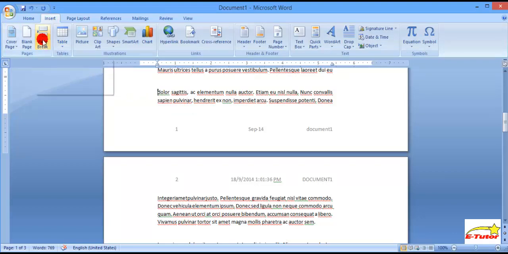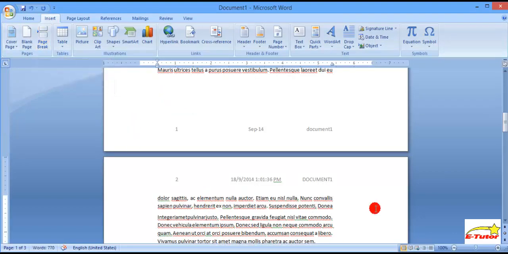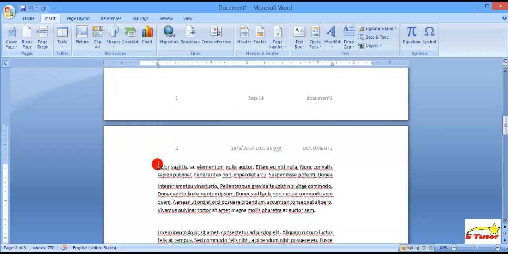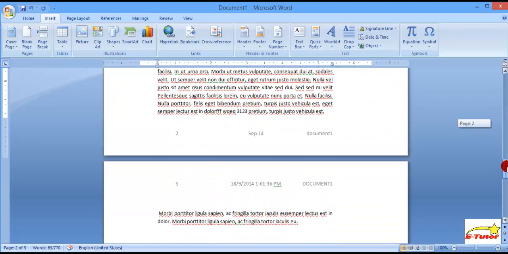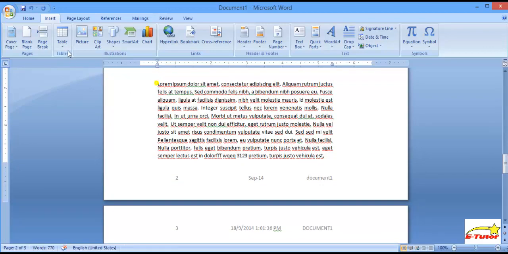You can use page break, which is particularly useful for removing widows and orphans. Place the cursor at the start of the paragraph and from the ribbon, insert page break.